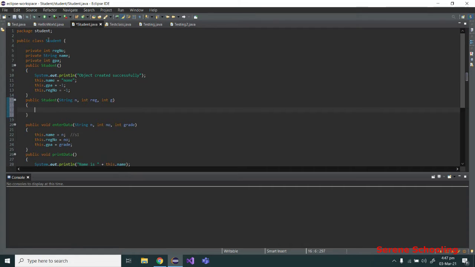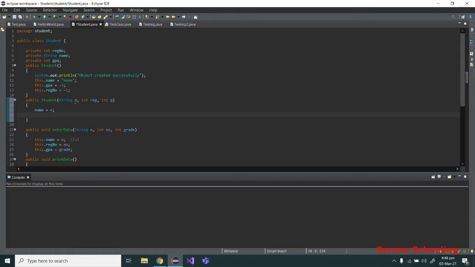So now we have two constructors, right? In this case, this will take three parameters. So that's why this is different from this constructor. Let's assign these values to their respective data members. My n will be assigned to name, I'm going to assign my reg to registration number, and I'm going to assign my G to the GPA.